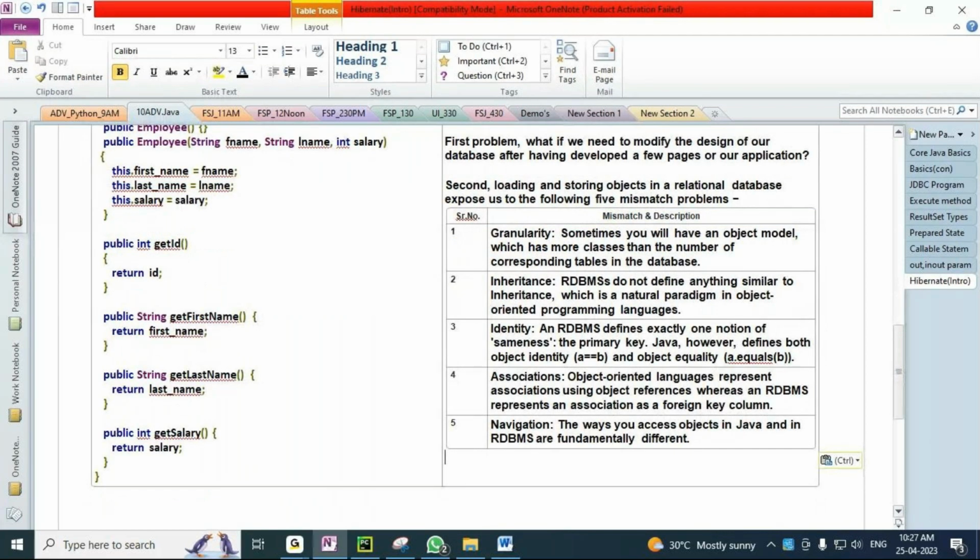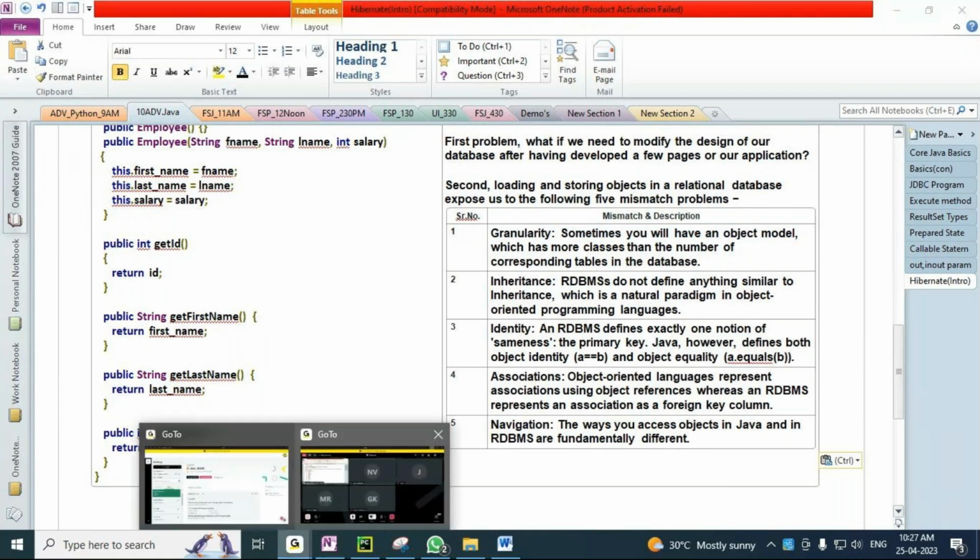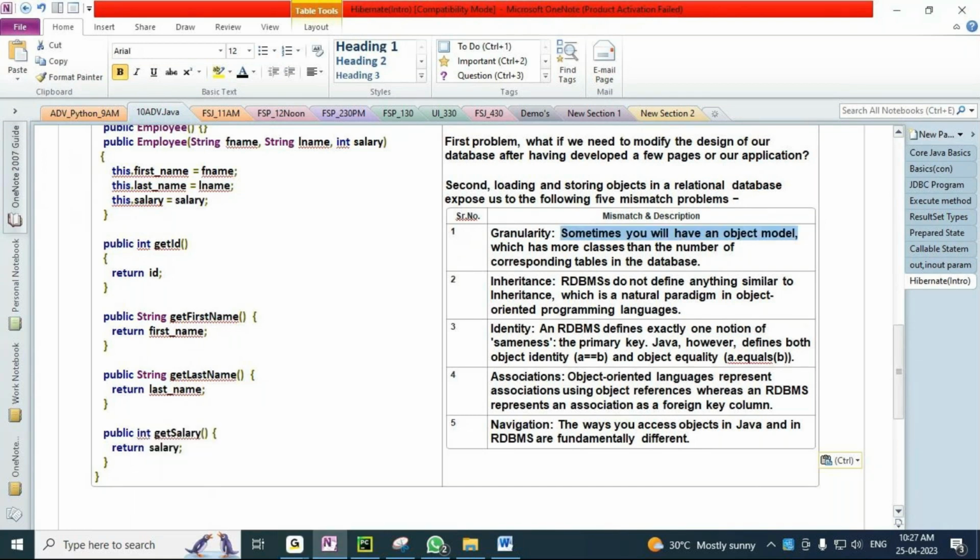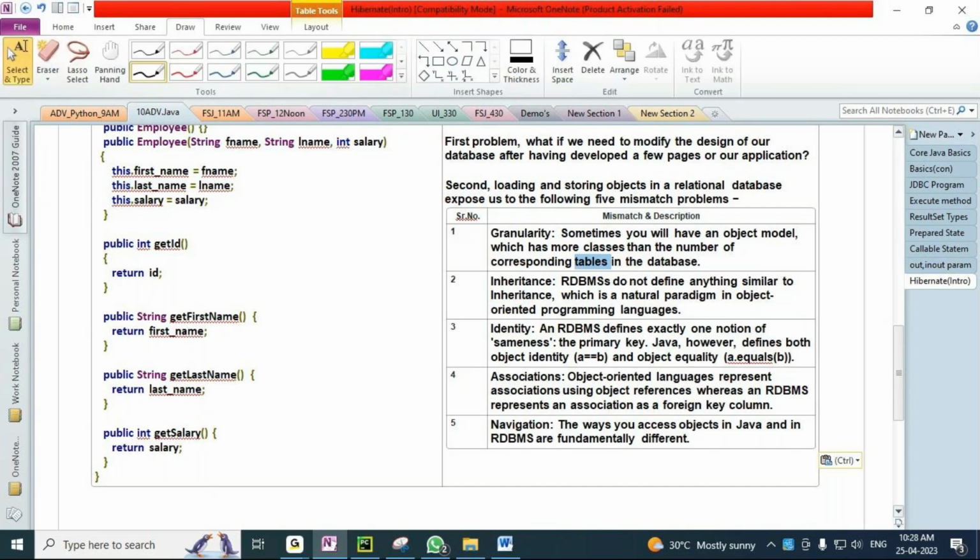What is the first one? Granularity. Granularity means that sometimes you will have an object model which has more classes than the number of tables. There may be 50 classes and you have only 35 tables to accommodate. Then there would be a problem.